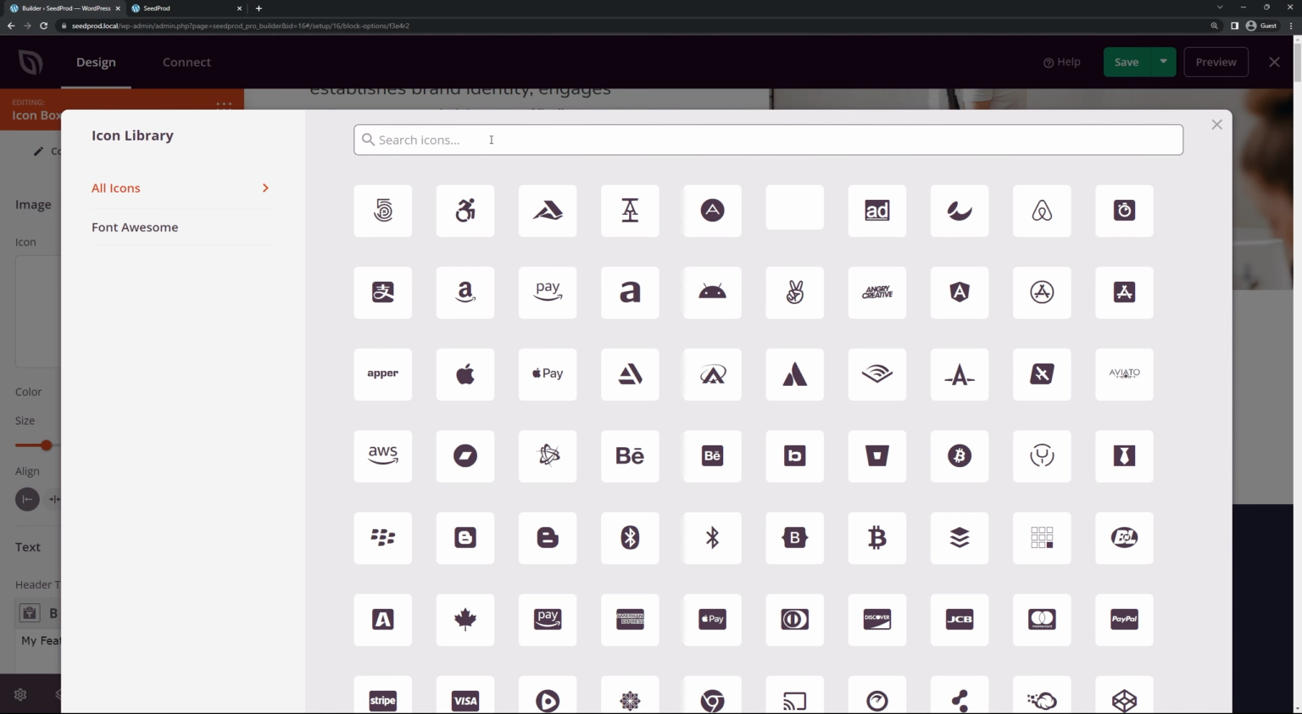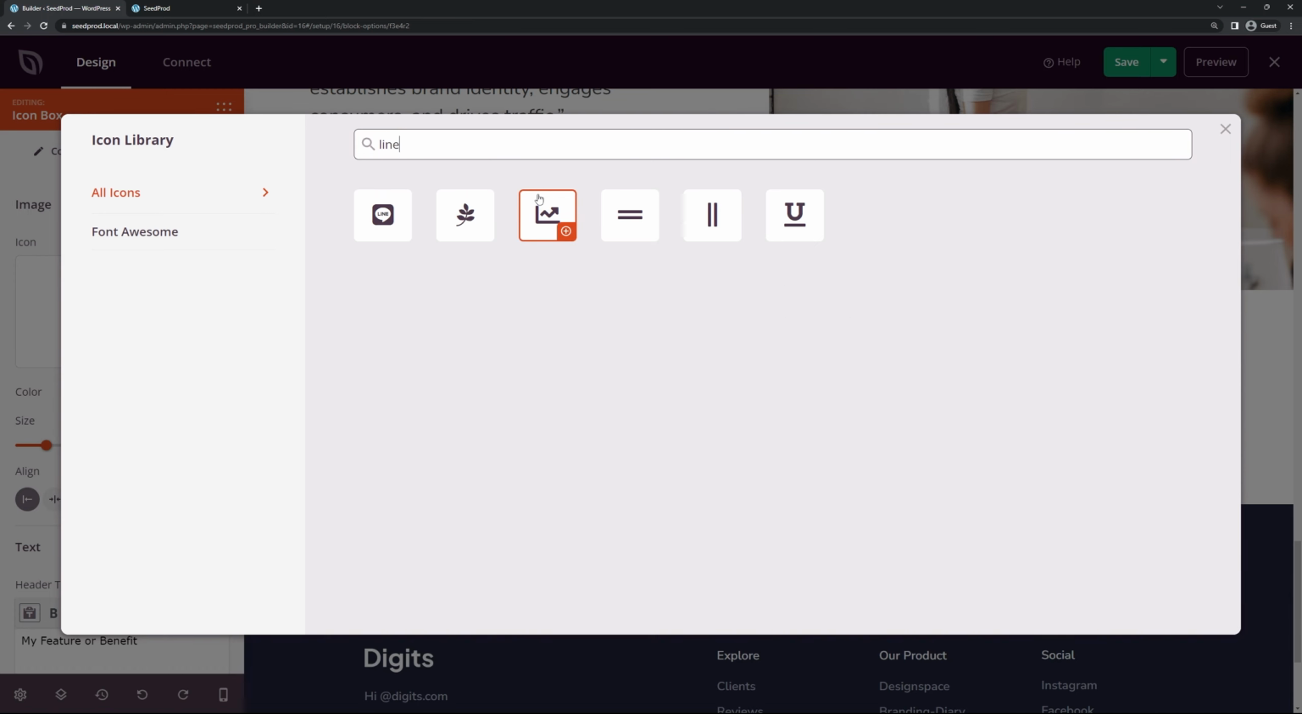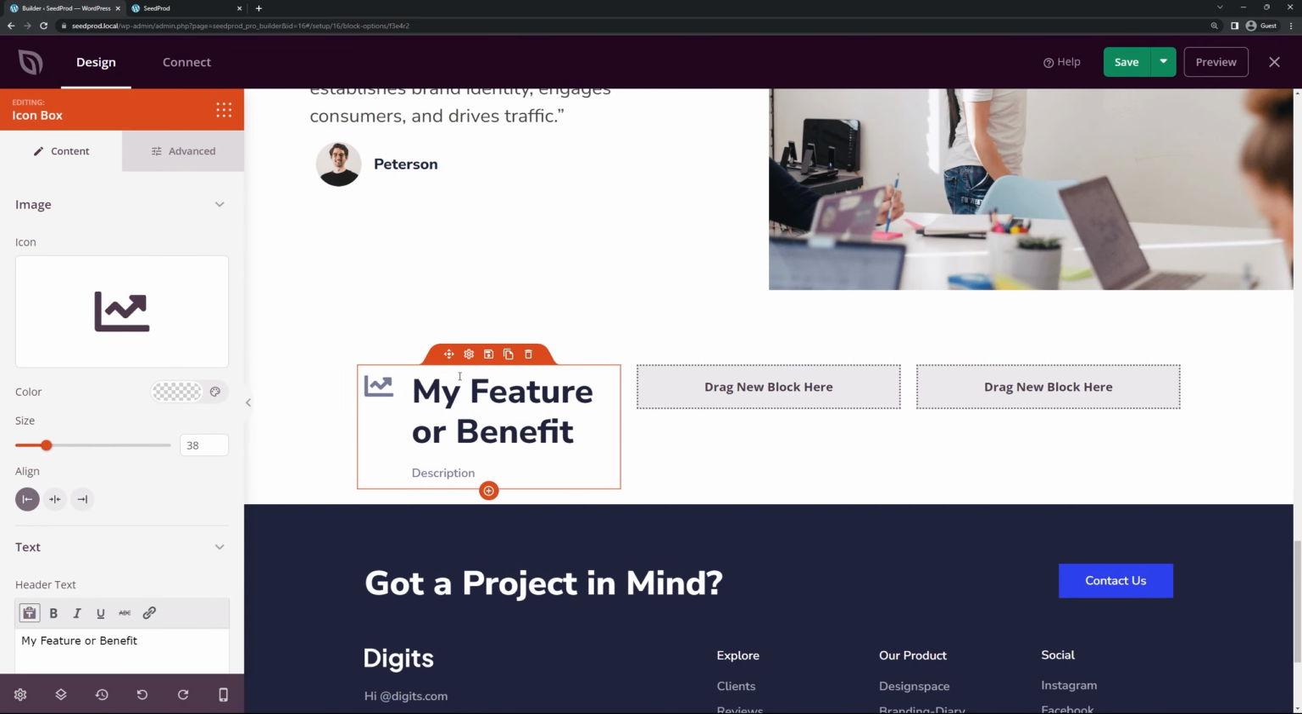Since we're having 3 different icon boxes, you can pick a different icon for each one if you like, or you can use the same one and just recycle the design, and then just change the text. So here I have like a growth chart here. I'm just going to select this one. I think that looks fine. Next, we can change the color, the size, etc.